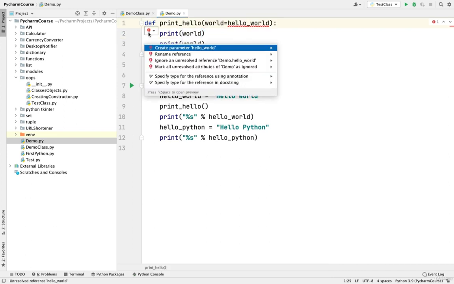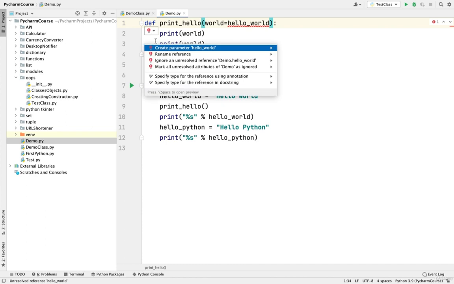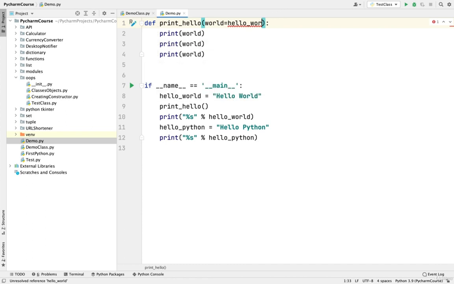Now it added this variable here. But I don't want to have this variable. So what I'll do is I'll just remove this, or alternatively I can also create a parameter called hello world. So I'll just remove this and the error will go away. So this way you can convert a string into parameters. I can also pass the parameters from here, so I can say hello. So this is how PyCharm makes it really easy to add parameters.